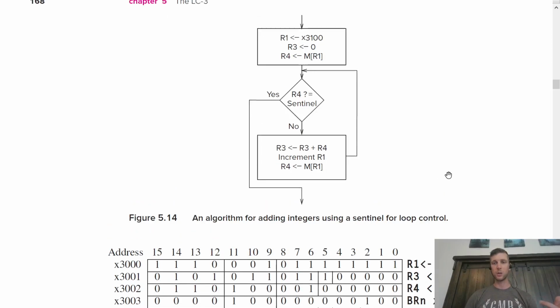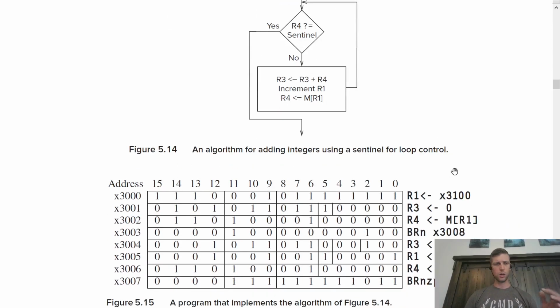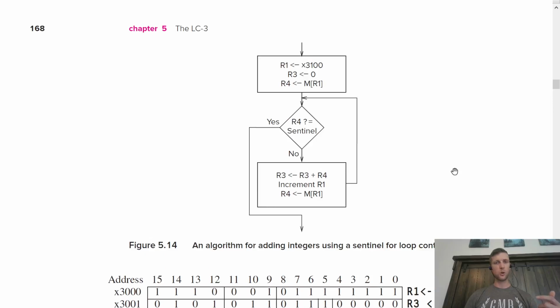Okay, so you'll see an example of one of these in the character count program.